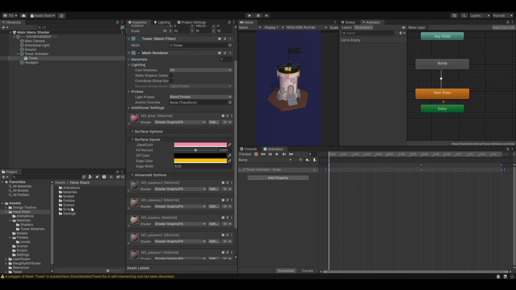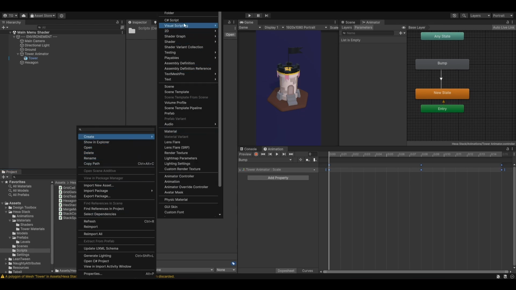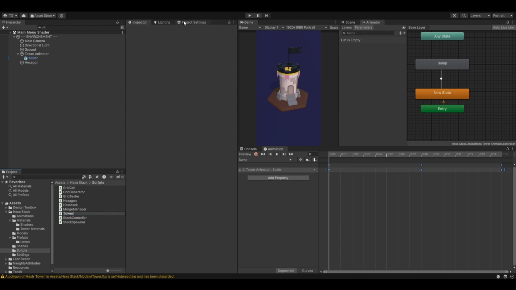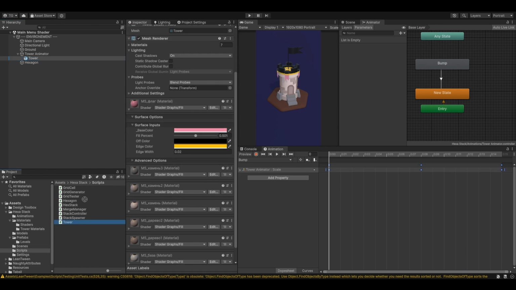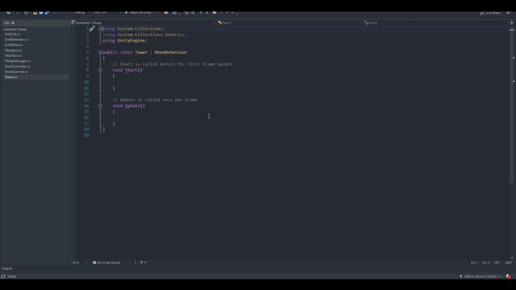So let's create that script. Scripts, right click, create a new C# script. Let's call it Tower, and let's assign it. Okay, so I'm going to assign it to the tower and open it. Here we go. So what do we want in here? Well, whenever I press, so if Input.GetMouseButton(0), I want to fill the tower.